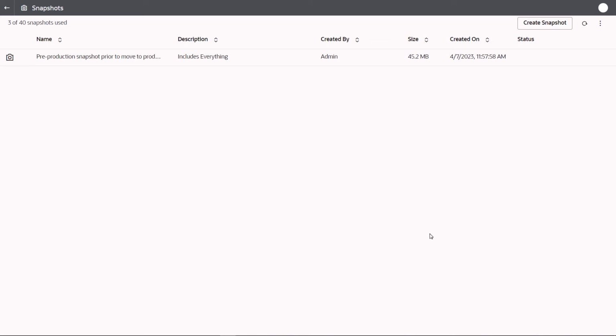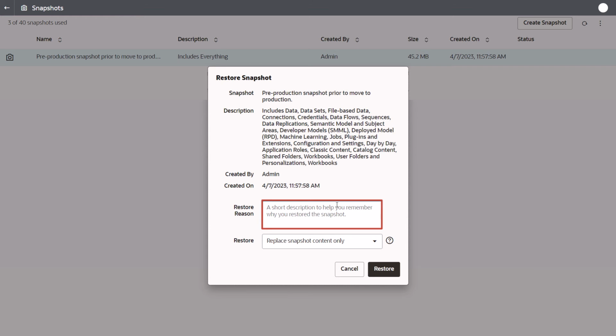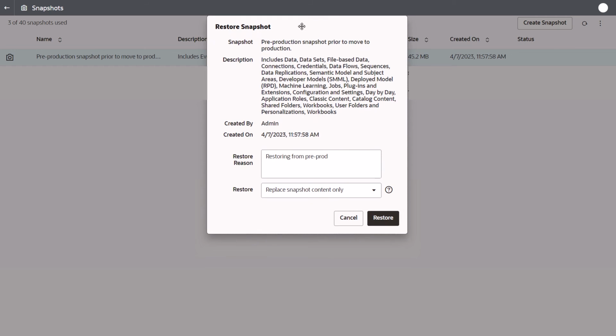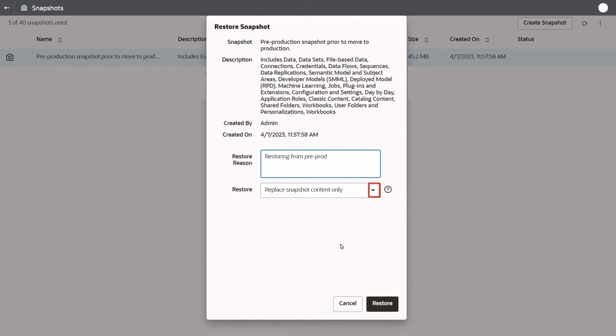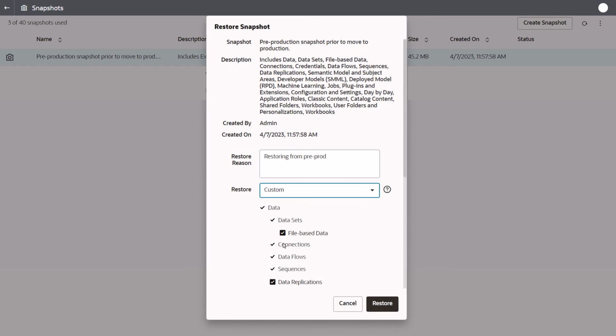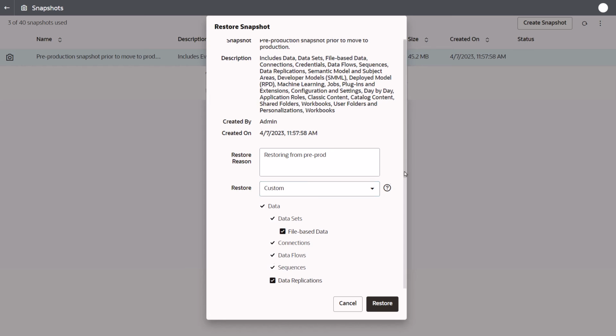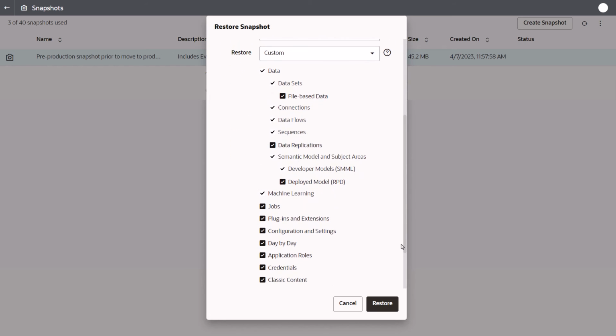You use the Restore option to make artifacts saved in a file available in the production environment. Begin restoring the snapshot. Enter a reason for the snapshot restore to make it easier to troubleshoot the snapshot, just in case anything goes wrong. Next, choose the components you want to restore from the snapshot. You want to restore everything in the snapshot except the jobs and catalog folders, because you decided you don't want to migrate these to production.